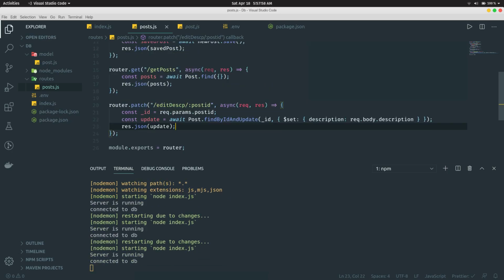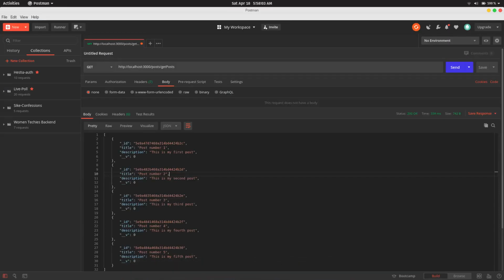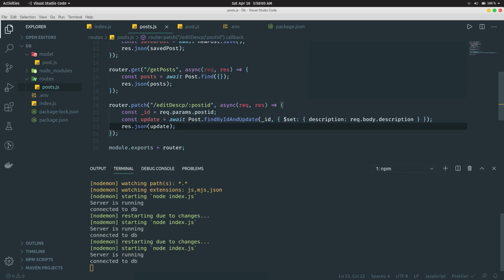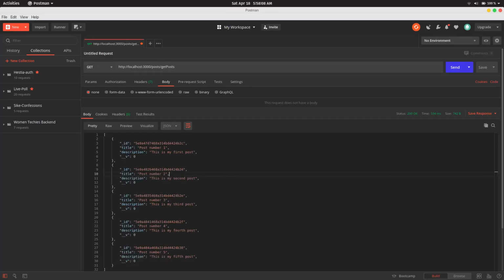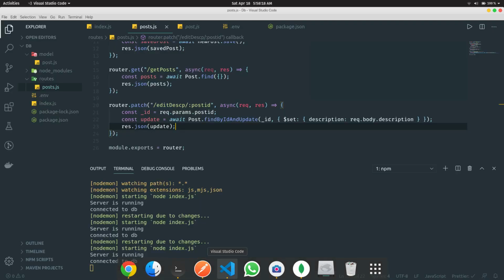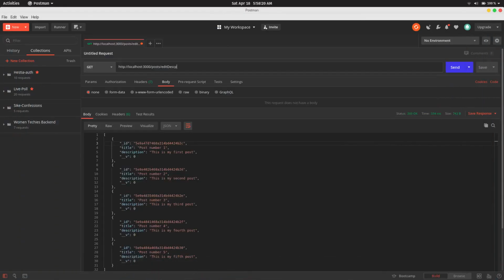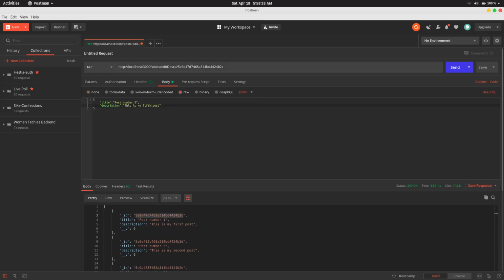Alright, so hopefully I put everything correctly in here. So we're going to be coming here. Suppose I want to edit post number 1. First I'm going to write here edit description. Let me make sure the spelling is correct, slash, and I will actually copy this right here and paste it, edit description, and in the body I'm going to send it a description.